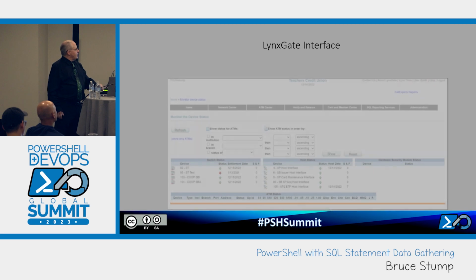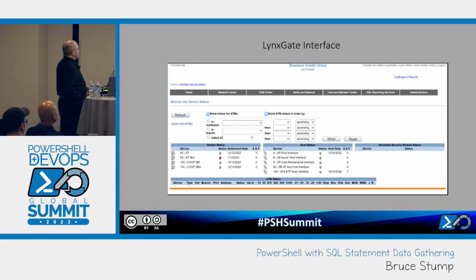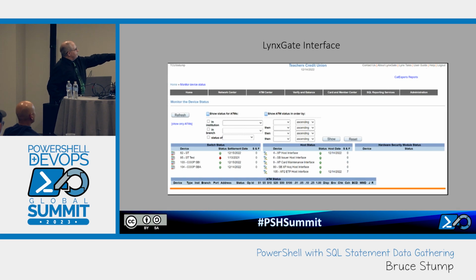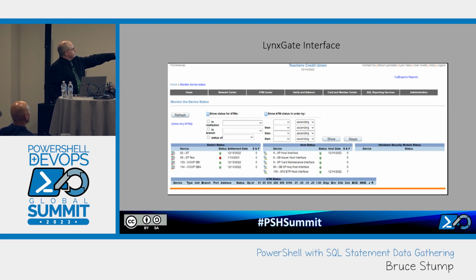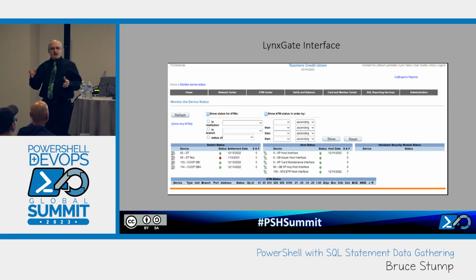Now here's the Linkscape interface. This is the interface that takes care of all the ATM transactions. As you can see, there's a device ID, which is the ID for each interface. And then there's an SNF queue. You see the 7 there. Well, that's the queue that we've got to monitor.